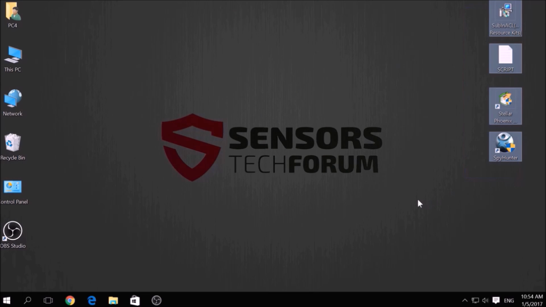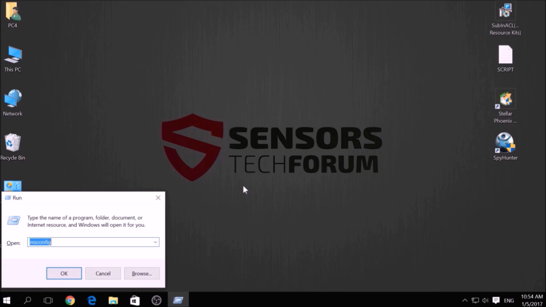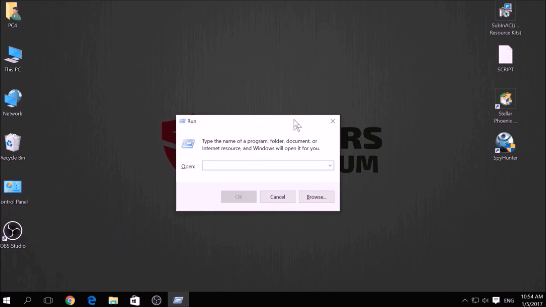Before beginning the removal process of this infection, you have to create a safer environment for your computer by booting into safe mode. To do this, press simultaneously the Windows button plus the key R on your keyboard. From the pop-up window, type msconfig and click OK.